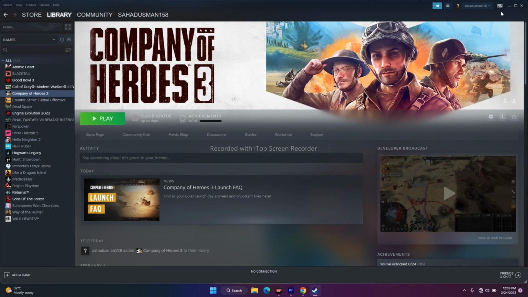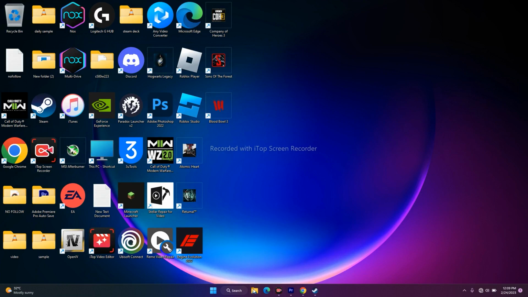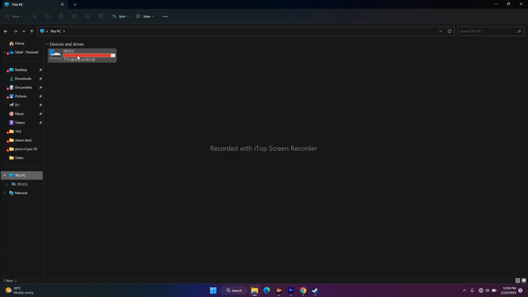But keep in mind, when you're trying to reinstall it, this is an important step. As you can see on this PC, I'm having only local disk C, so every single game which I download from Steam will be stored here by default. But this will not be the same for you, because you might have multiple disks. If that is the case, uninstall the game from the disk where it is already installed, then try to reinstall it on another disk. That is going to work as well.